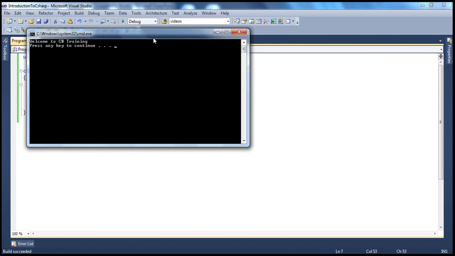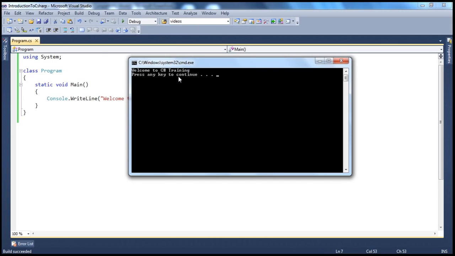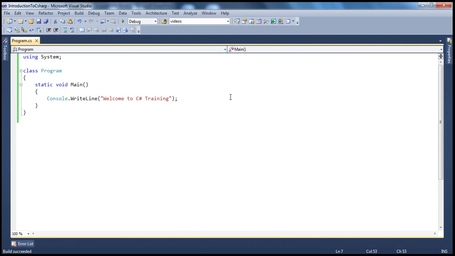And once you do that, you have that message on the screen. Welcome to C Sharp training. Press any key to continue. When I do that, the program terminates. So it's as simple as that. If I have to print a message, all you have to do is use this WriteLine method, pass it the message that you want to print, and this function is present inside this class.